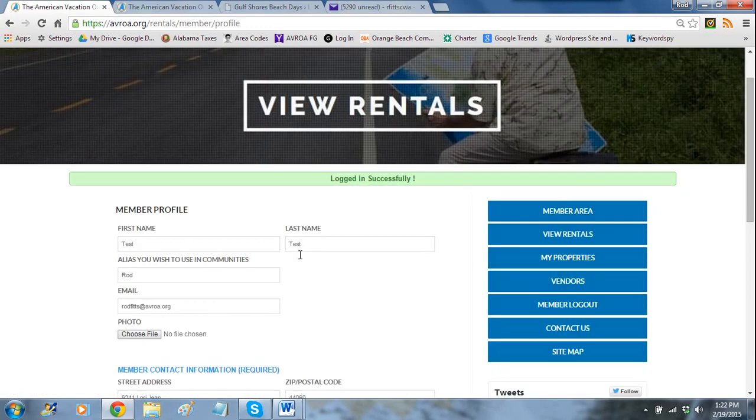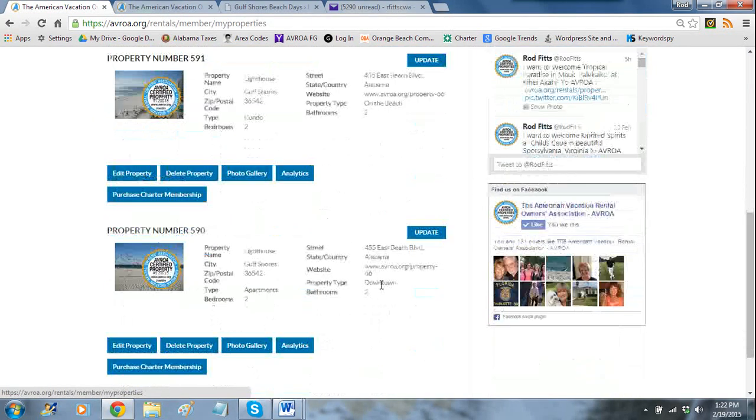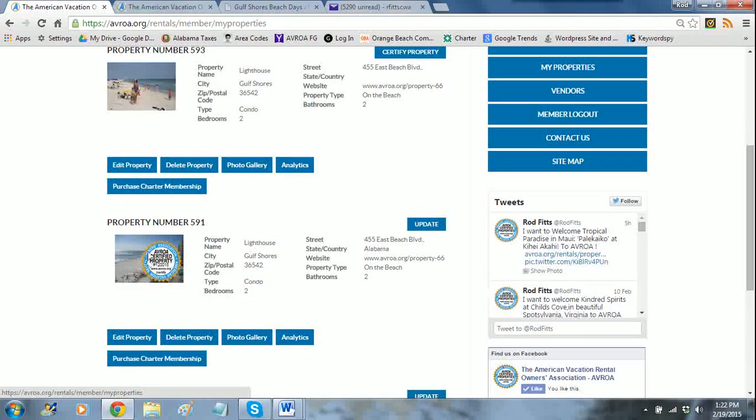Go to your member profile, go over to My Properties. All right, here's My Properties. Now you can see in this test membership that I've set up that some of the properties are already certified. You can tell because there's a certification seal, there's a certification number assigned to it, and it says update over here, and this is where you can renew or upgrade. If something changes, you can change your application over here.